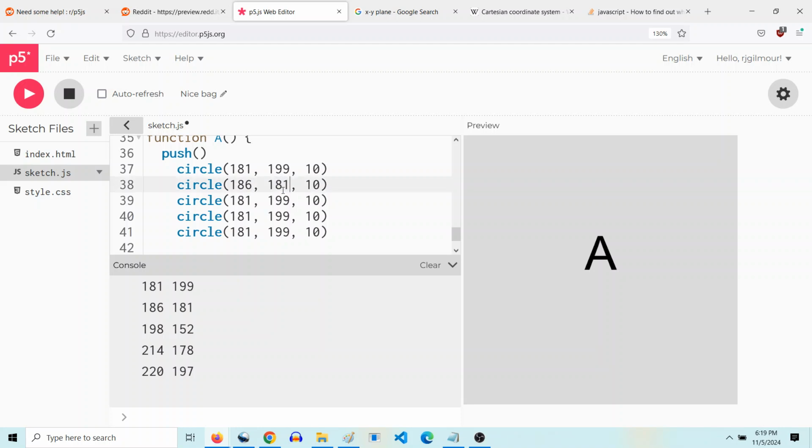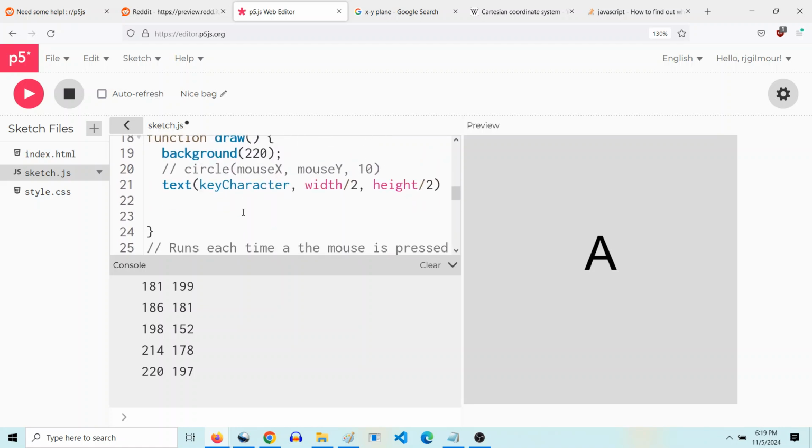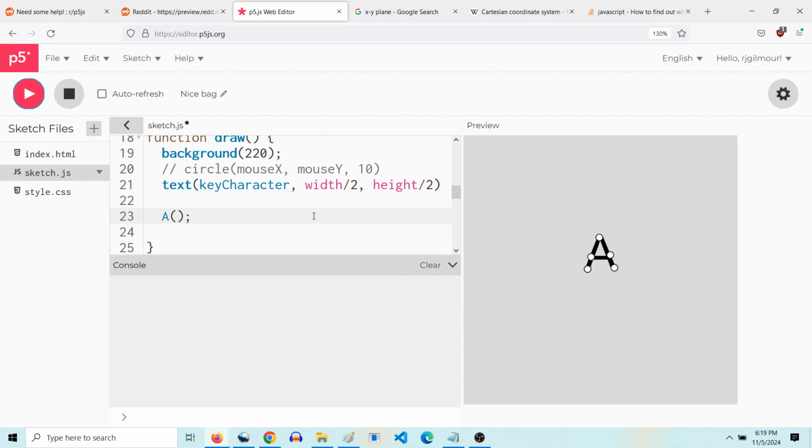186, 181, 198, 152, 214, 178, and then 220, 197. Okay, and then I'm gonna call the function A right here. Okay, so now I'm going to comment out the text, and now we just have this A.